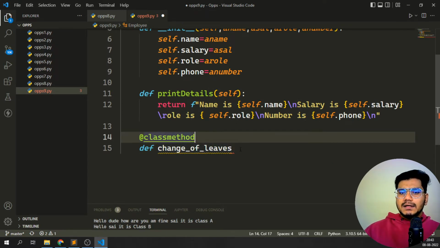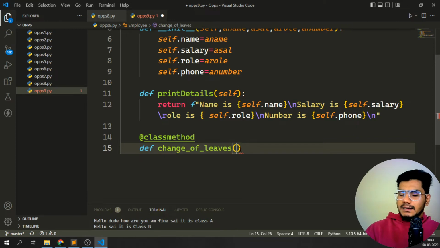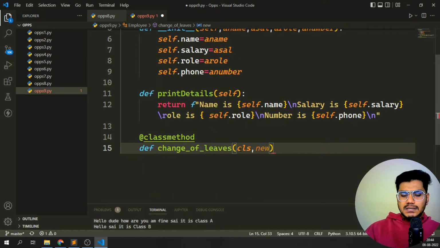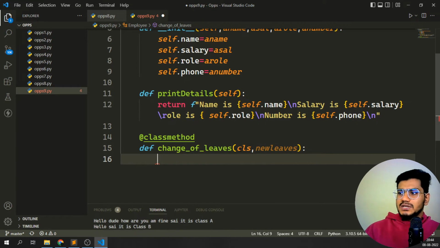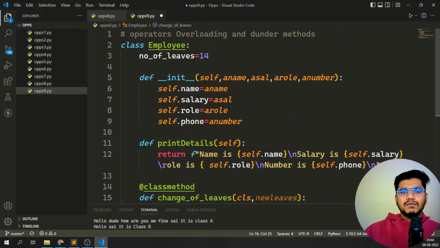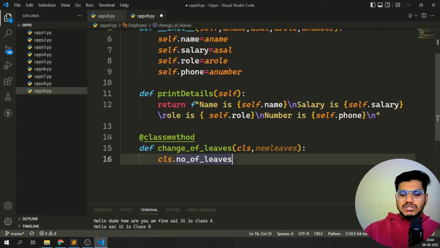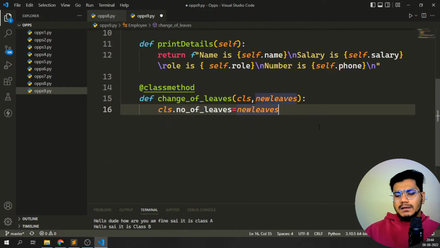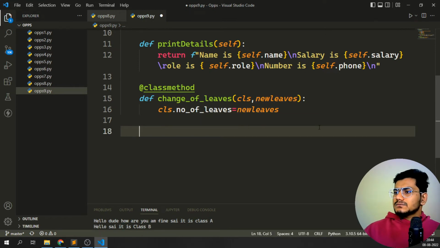So basically, what change of leaf does is it will take cls as an argument, cls, the class, as the first argument, then it will take the new leaves I need to pass. Okay, so what it does is it will change the cls.number of leaves. So whatever number of leaves, 14, we have, it will change it with the new leaves I'm passing to it. Okay, so at that time I can easily change this instance variable for an object. So this is the class method. So one is done.